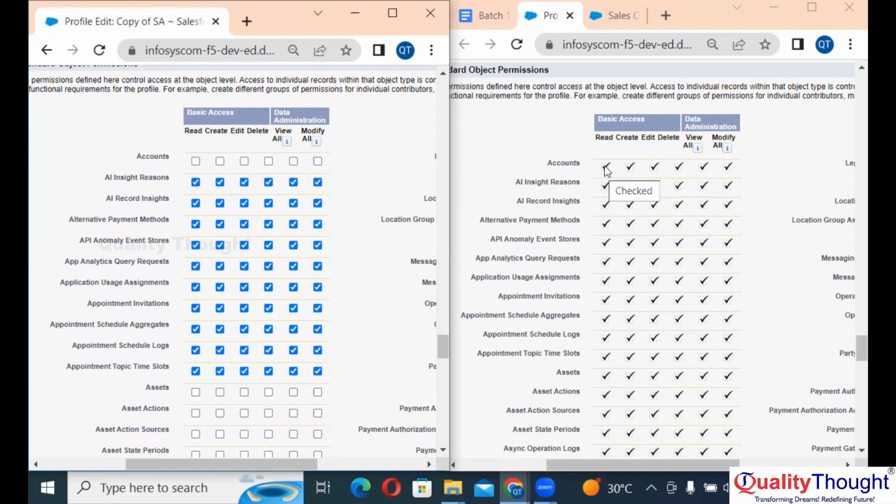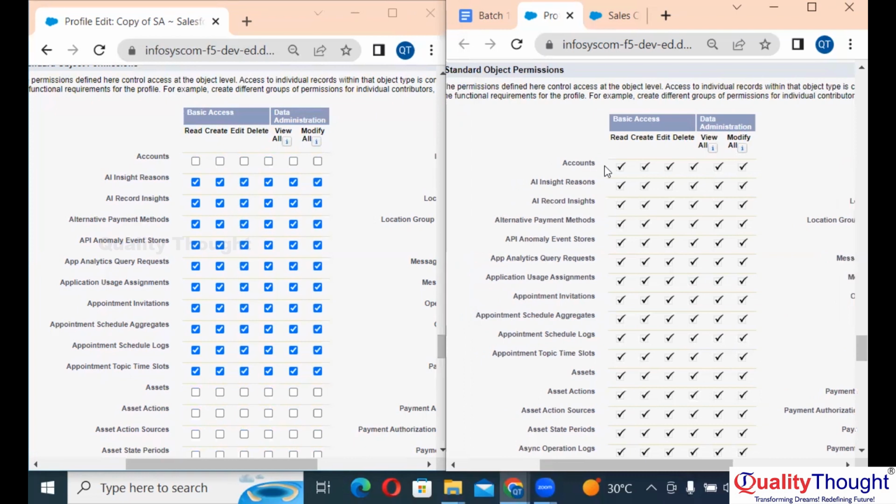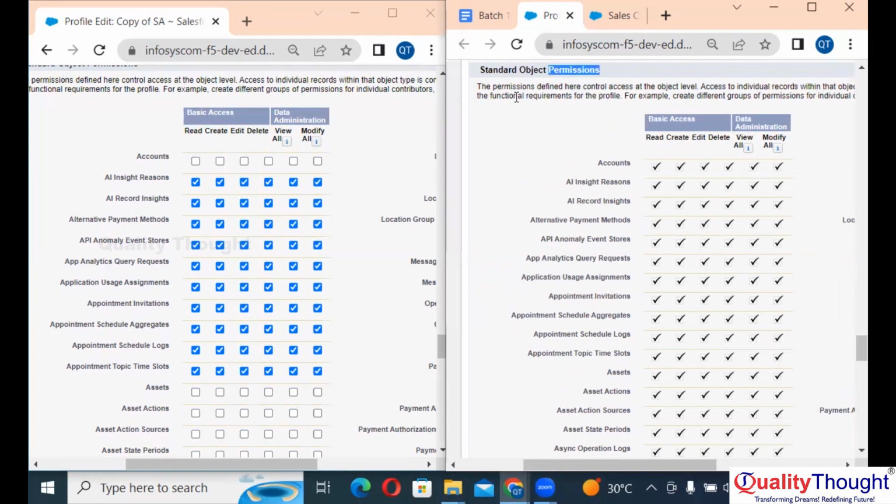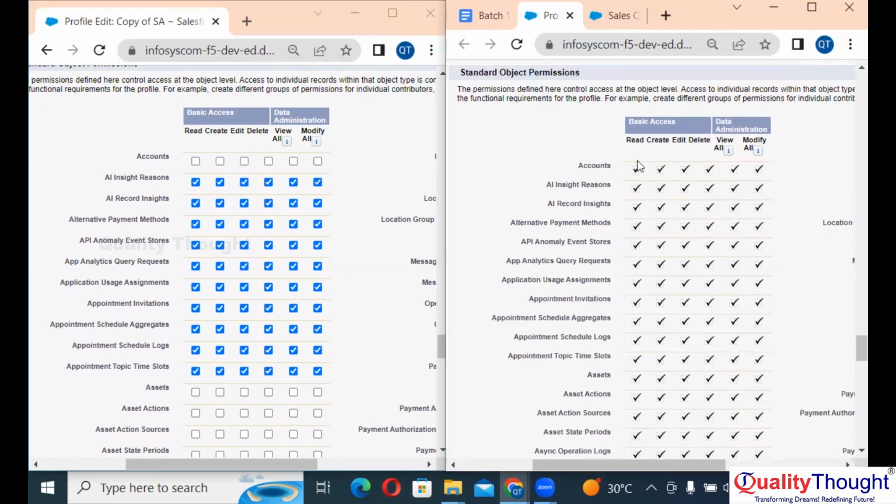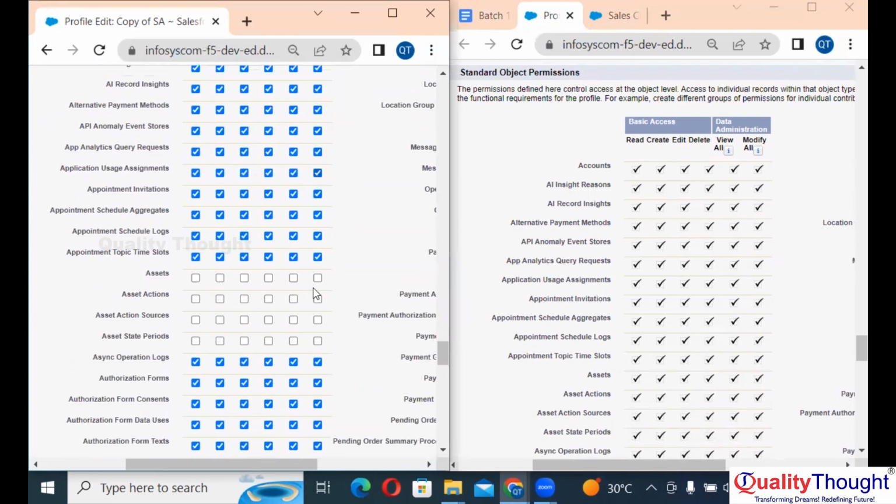Now here, am I able to do that? No, because you cannot modify these permissions. We'll discuss what an object permission is. I'm just showing the differences. Please remember the differences, so when we do objects and all, you'll have a clear picture. Here you cannot make changes in the standard profile, whereas in custom you can do all the changes.